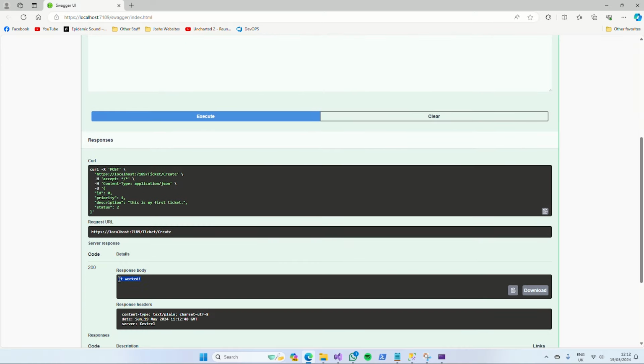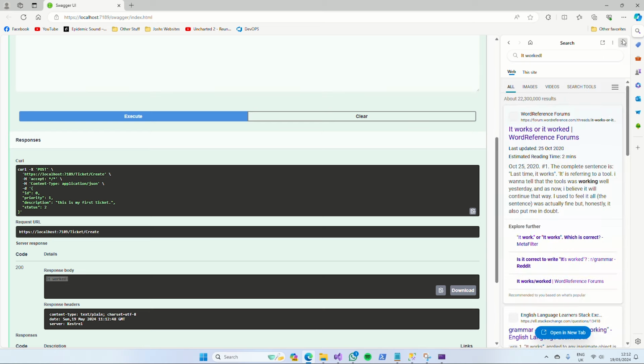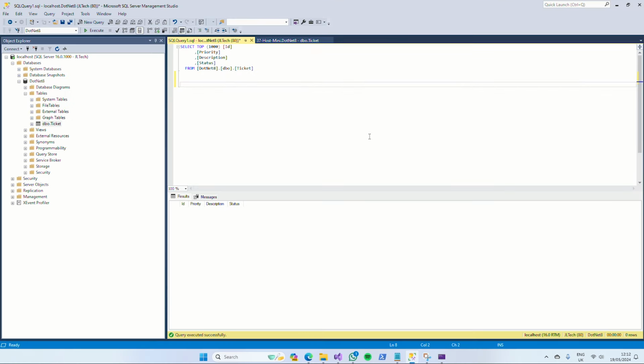We can see here it says it worked. So now what we can do is refresh our database, and we can see we had a record inserted. We have a priority of 1. This is my first ticket. Status of 2.